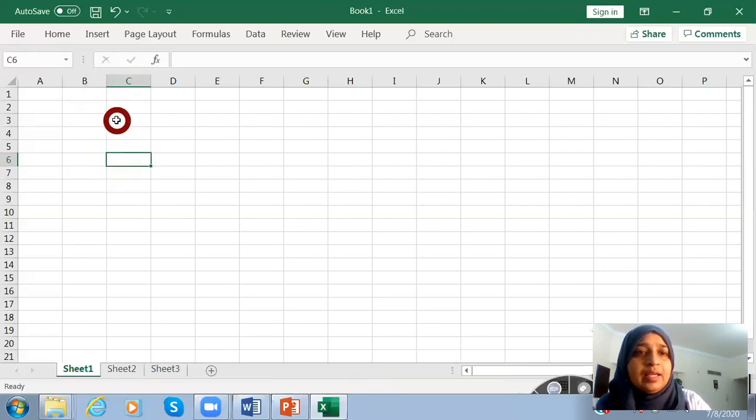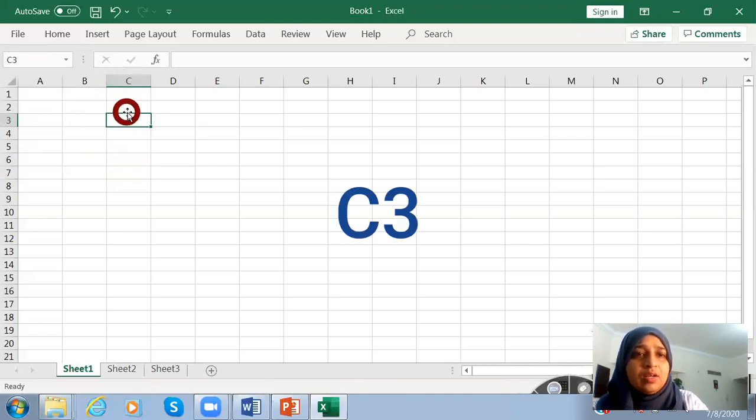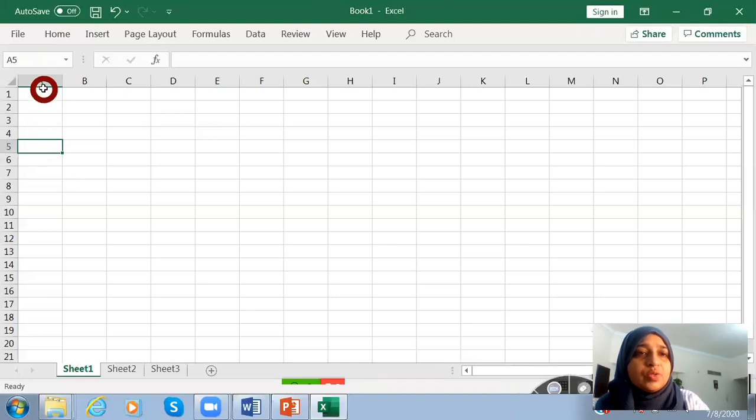So when I come back here, what is the column address? C3. The C column didn't change, but the row is what? 3. Now I'm moving here. So now this is what? A5. So in the A column, this is the 5th row. So the address is what? A5. This box we call the name box.